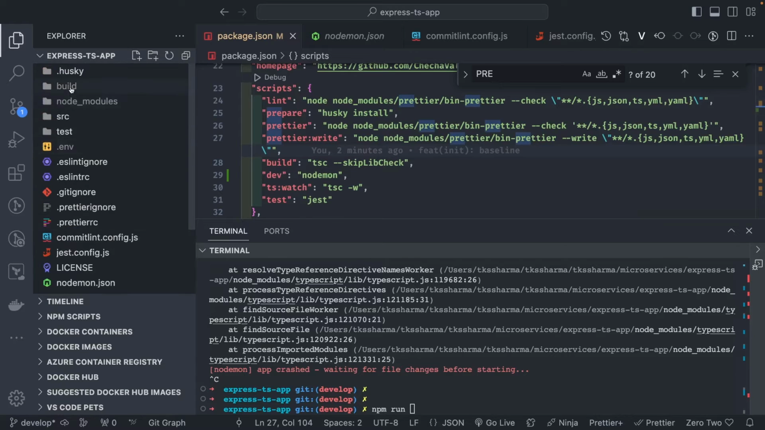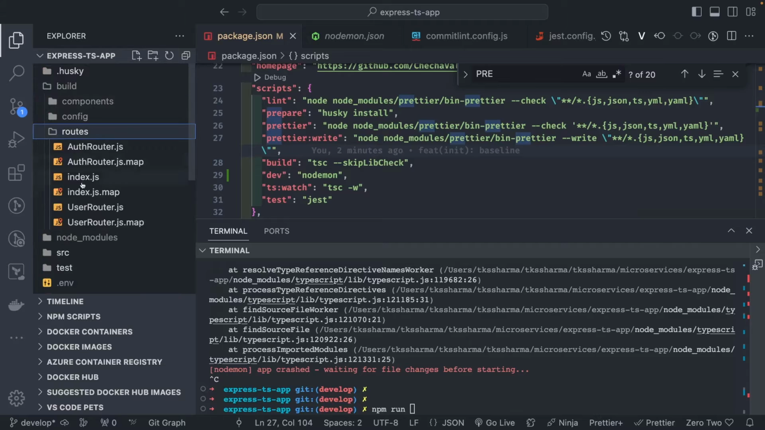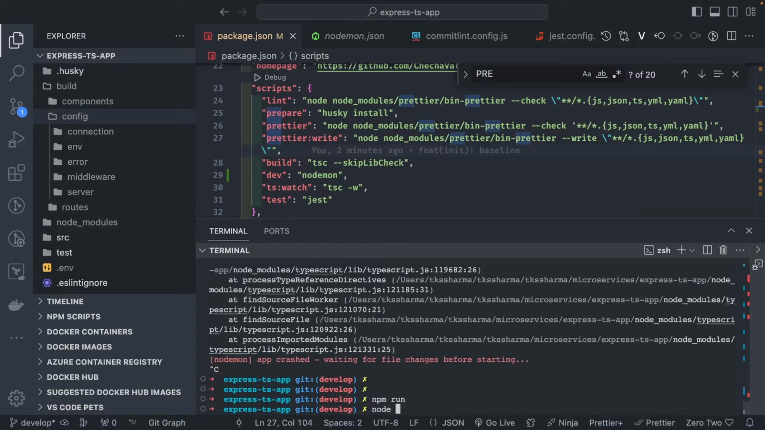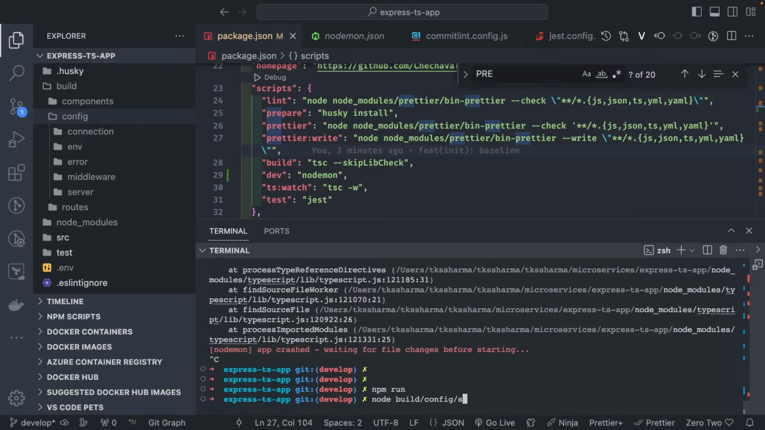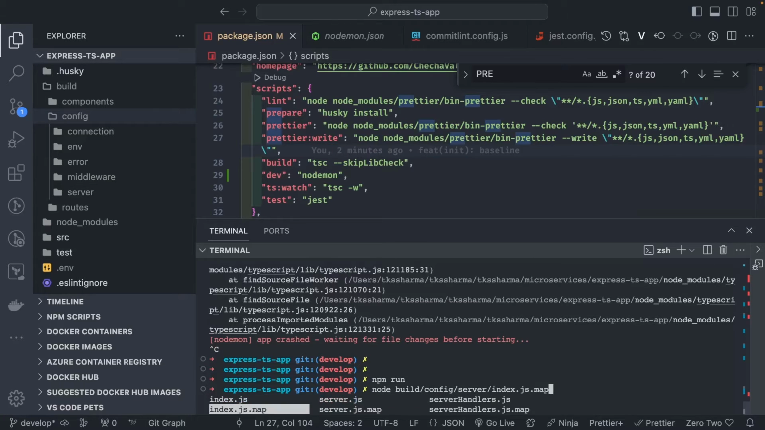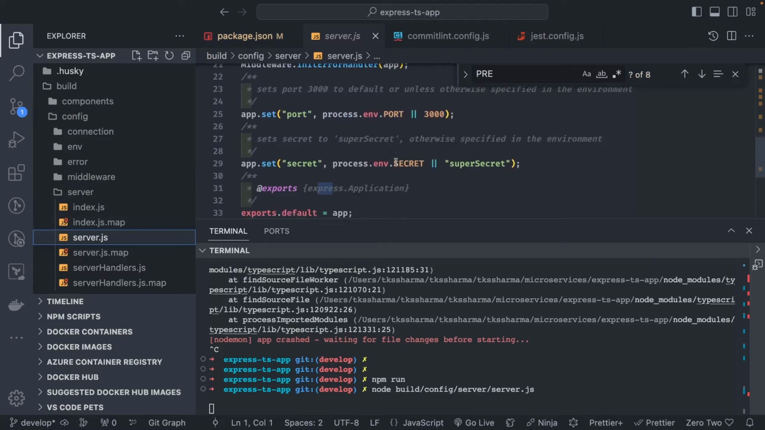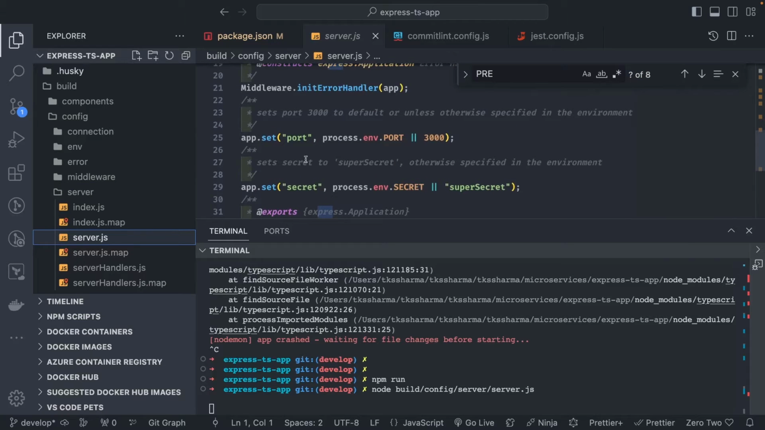So when you run the tsc command, it will give a build, and it will give you those .js files. So how can you check if the project is really working? Then you can go to the build. Inside build you have a config, server, and then there is a server.js file. So this is how you are starting your server. And I don't think it is doing anything, starting the Express app, listening to the port.